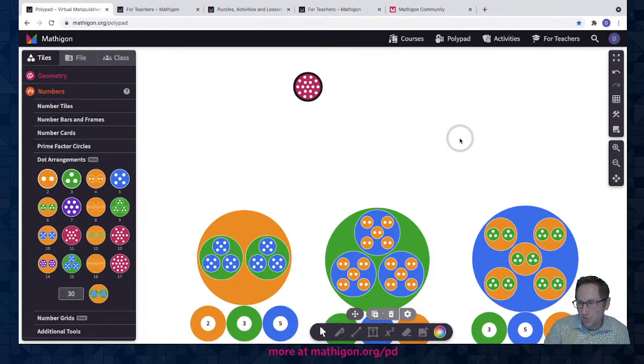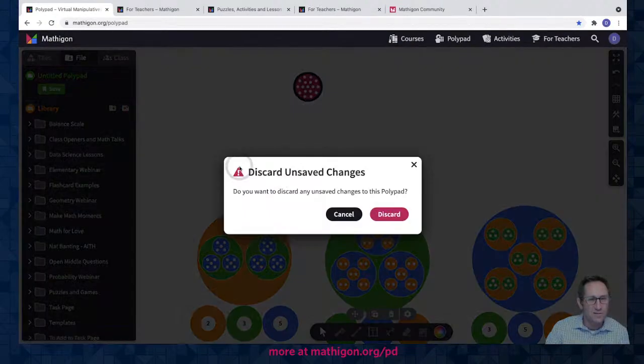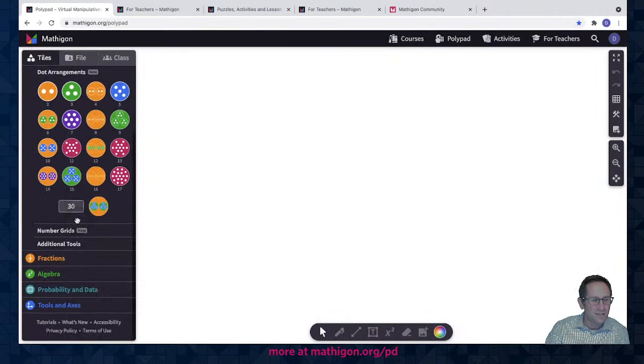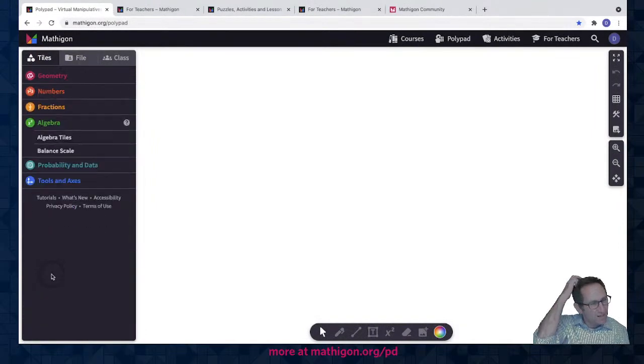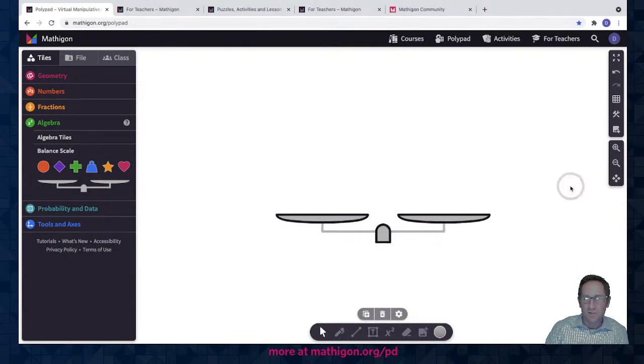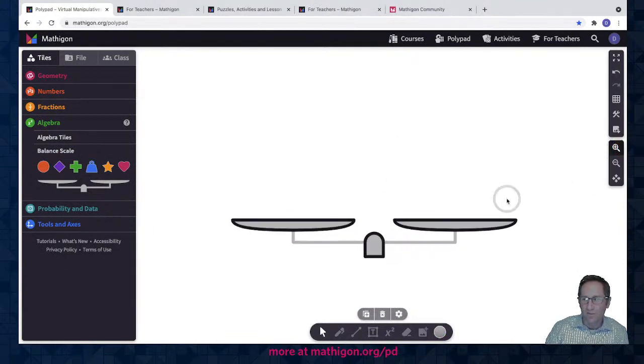I want to show you a few other things in the number section here before we move on to other tool types. I'll get rid of this canvas. I just want to add a balance scale to the canvas here. So I'm going to go down to algebra and put on a balance scale. And I just want to show you that all of the number types can work on the balance scale.